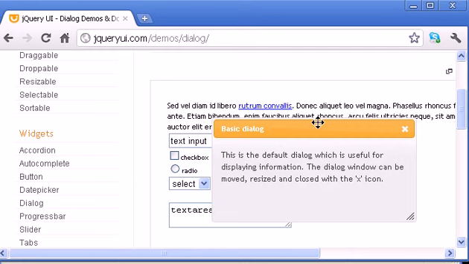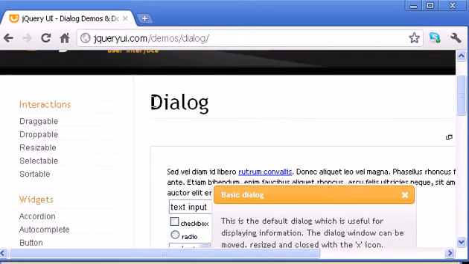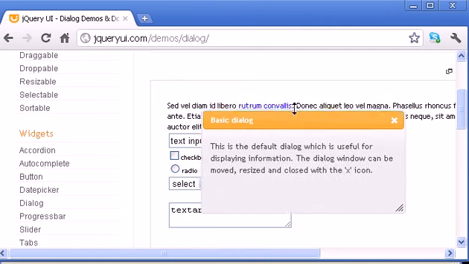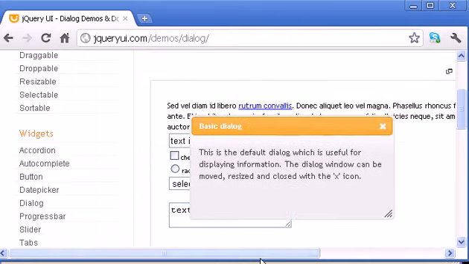Hello guys, welcome to another jQuery video tutorial, and in this video we will learn how to use the dialog widget in the jQuery UI, like this one that I have here.